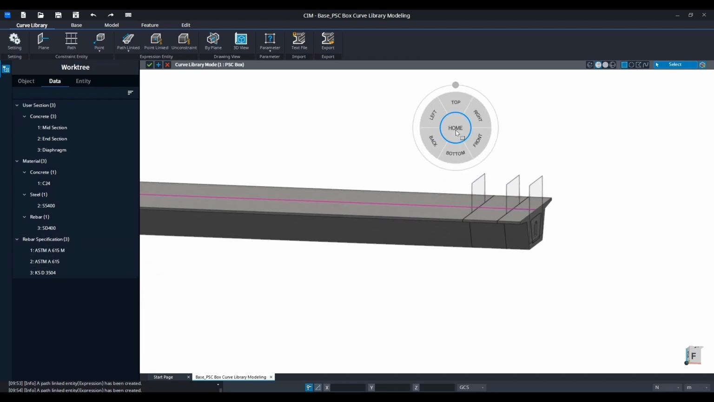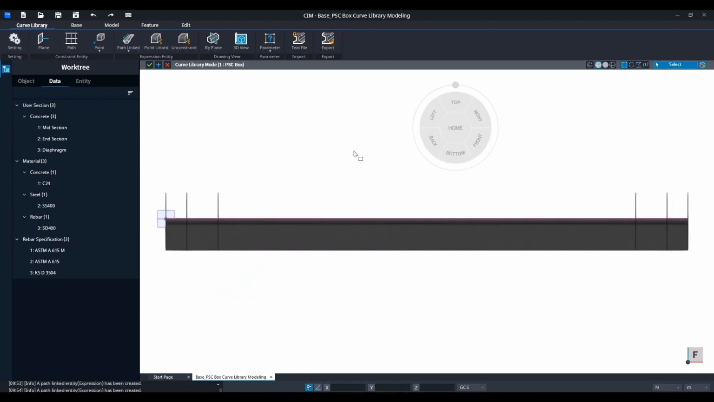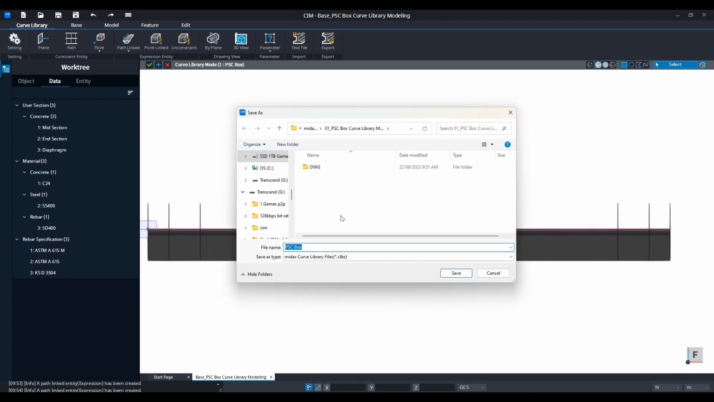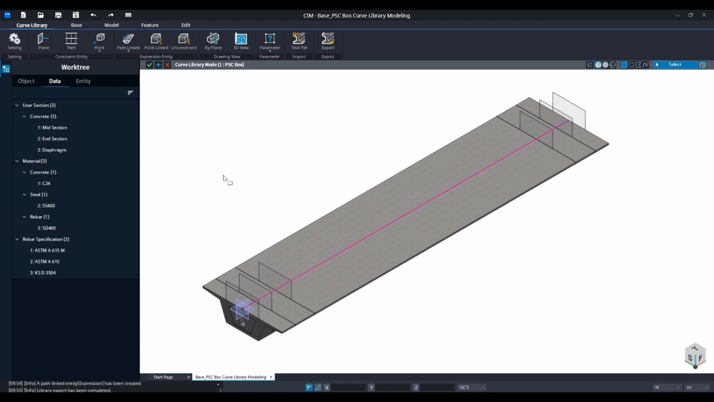Okay, so after this you can just click on export here to export the curve library. Okay, so moving on to the tendon modeling.